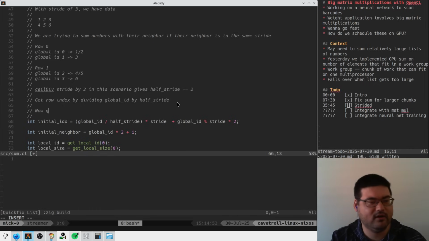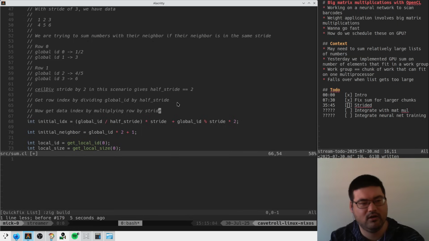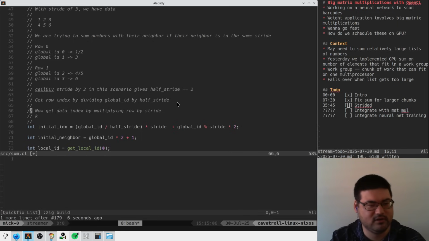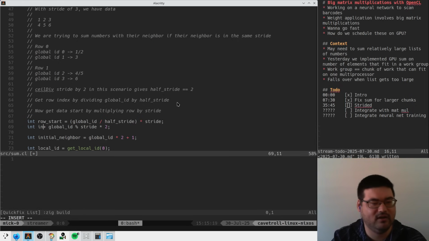Now get data index by multiplying row by stride and adding... Okay, get data start. Like row start, I guess we can call this. And then initial index is equal to this.